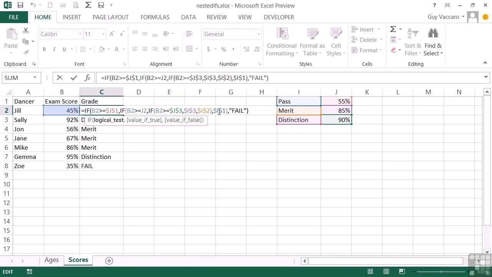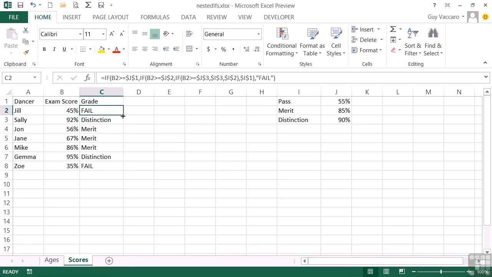So the logic is fine. What is wrong is the absolute referencing here. J2 needs to be absolute referenced as well, because that's a result in the table. So we re-replicate our formula and find that they now fall into the pass section. We do have a merit and a distinction and then a fail at the end. So the logic then works.